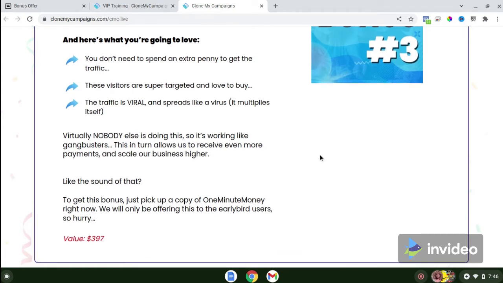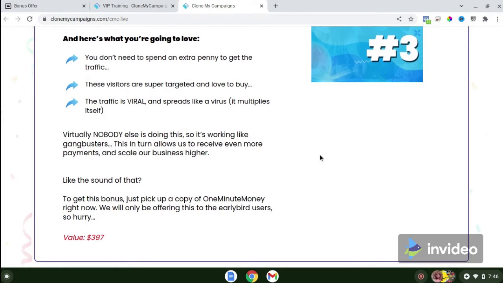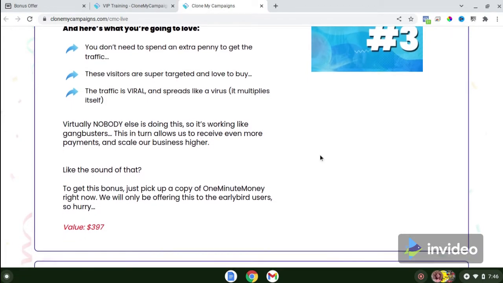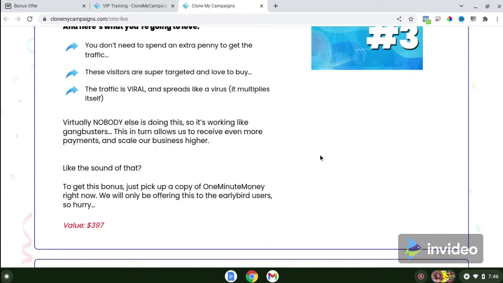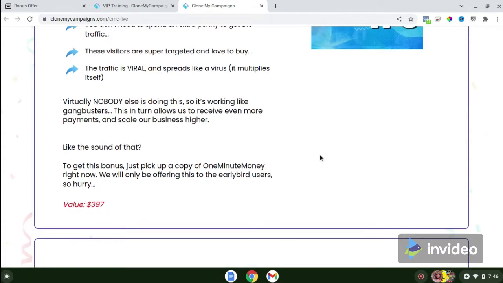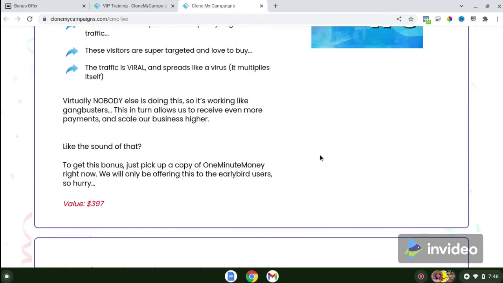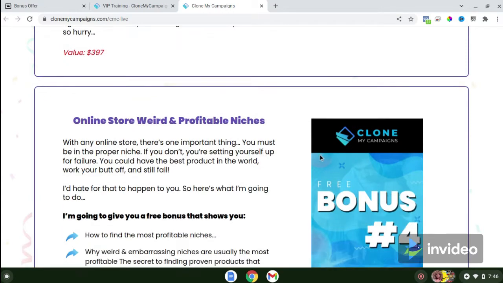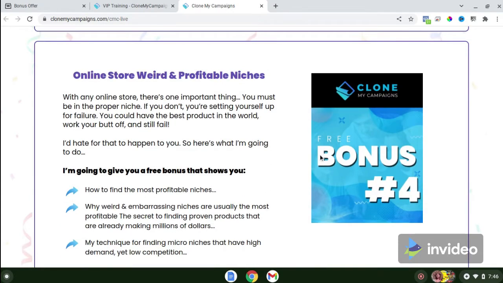Here's what you're going to love. You don't need to spend any penny to get the traffic. These visitors are super targeted and love to buy. This traffic is viral. The traffic is viral and spreads like a virus. That's funny. It multiplies by itself. And then you have online stores in profitable niches.